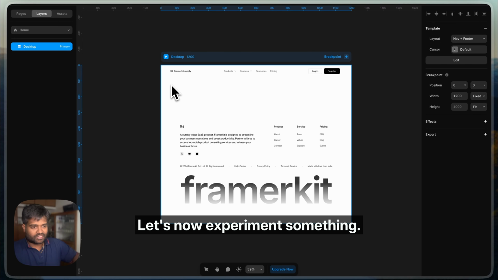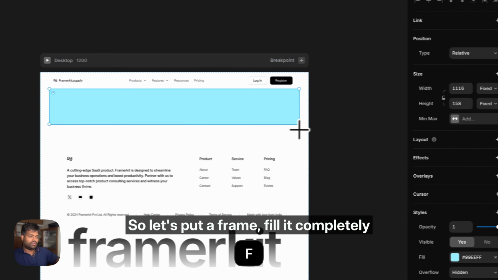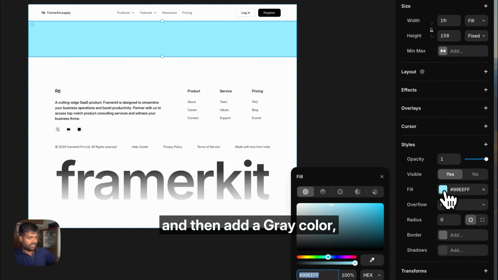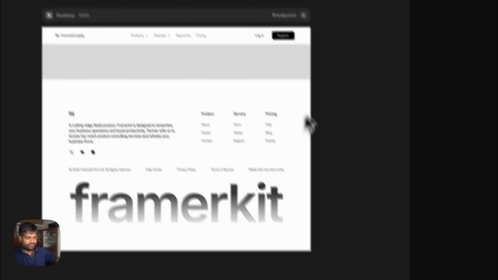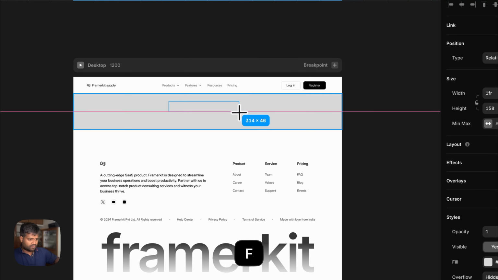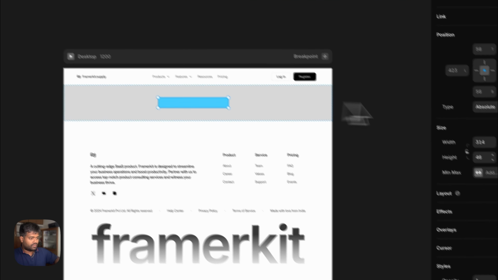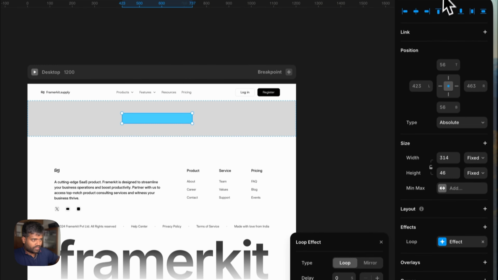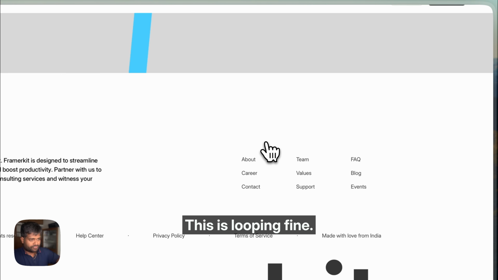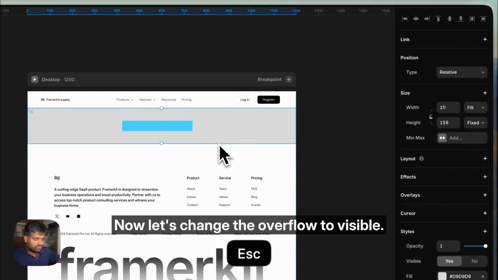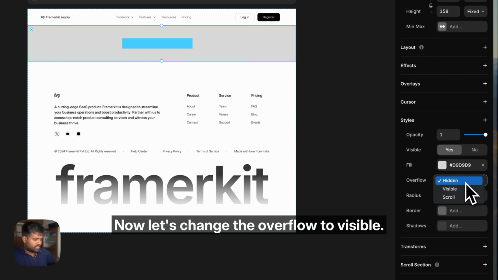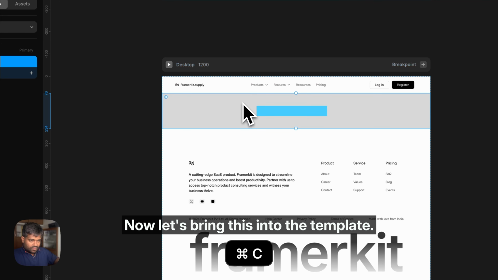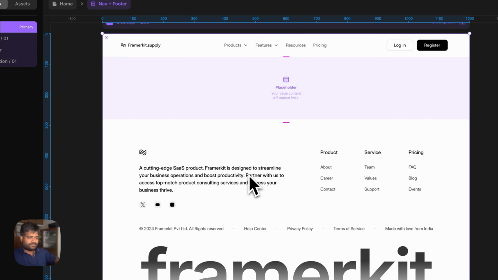Let's now experiment with something. Let's put a frame, fill it completely, and then add a gray, then put a frame here. This is fine. Now let's add looping motion to it. This is looping fine. Now let's change the overflow to visible. Now let's bring this into the template.